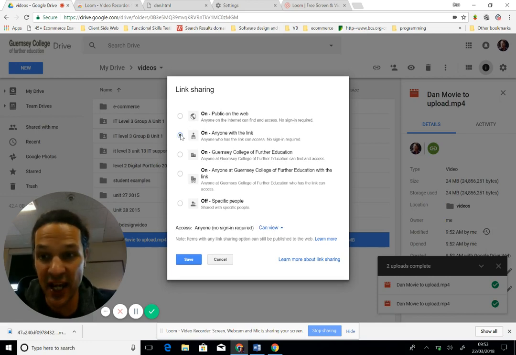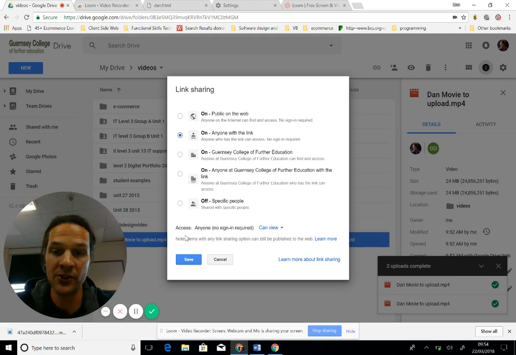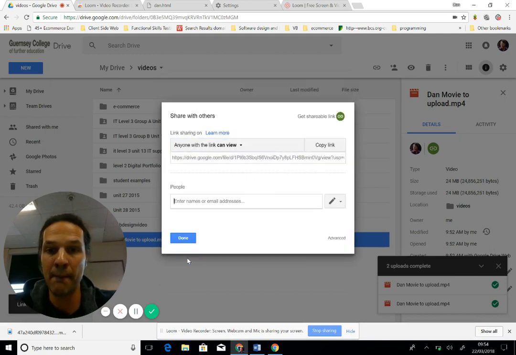That means that lecturers can access it. That means external verifiers who check the work can access it. So it means that everyone who needs to can do. So I'm going to click save with that.